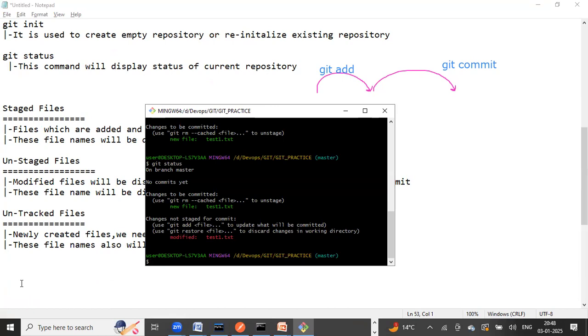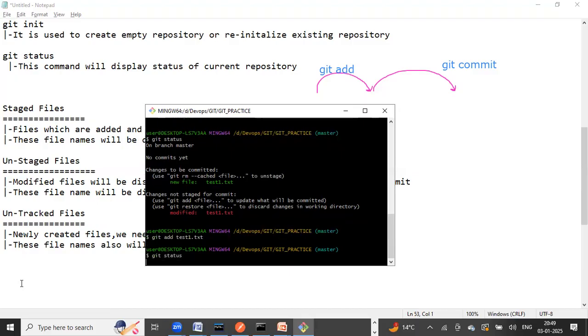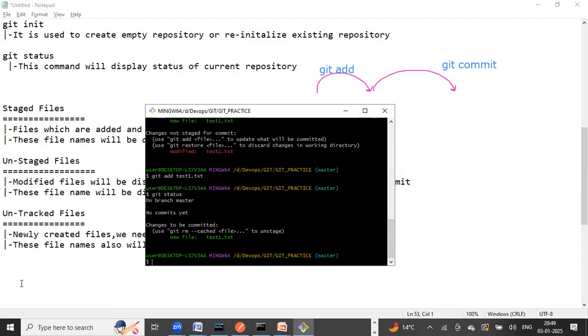Newly created files, we need to stage them to commit. Once you add the file into the staging area, that file is called a staged file. If you make changes in a staged file, then that file is called unstaged, so you need to stage it again to commit it. Let's stage it again. How can you add to the staging area? git add and the file, test1.txt. Once you press enter, you have staged the file. Now check git status. The file is ready to commit.